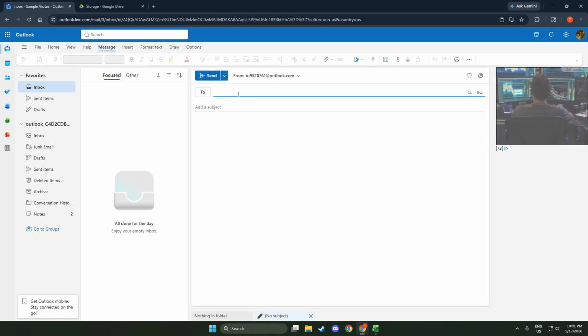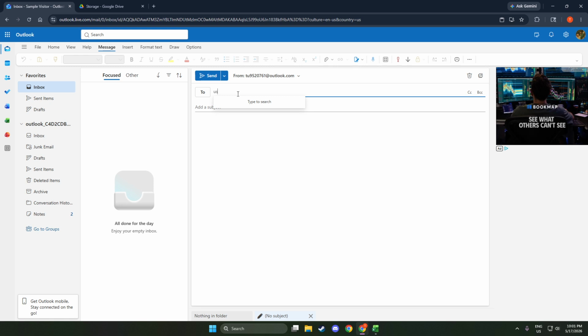Now, click New Email. This opens a fresh message window where you can compose your note. You'll see a space for your message body and a subject line at the top. If you prefer to keep things neat, you can maximize the window so you have plenty of room to work.